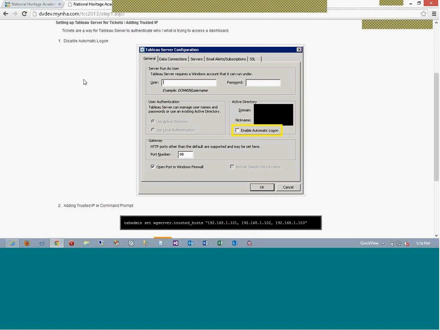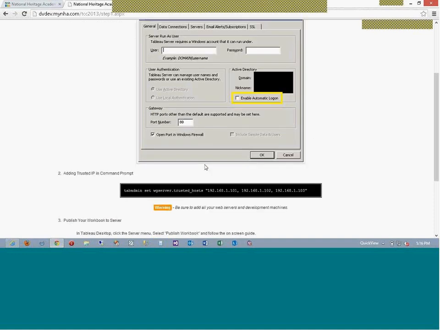So if you set up tickets like this, if you disable automatic logon right here, surrounded in the yellow, and then go ahead and go to the command prompt, and this command right here, tabadmin set the trusted host. What you're going to want to do is set a trusted host, tell Tableau Server that these IP addresses are allowed to come in and look at the vizzes. So what you're going to add on here is your web server IP. So if you have multiple servers, you're going to have to add every single one individually, and you can do that in this line comma delimited, as you can see right here.